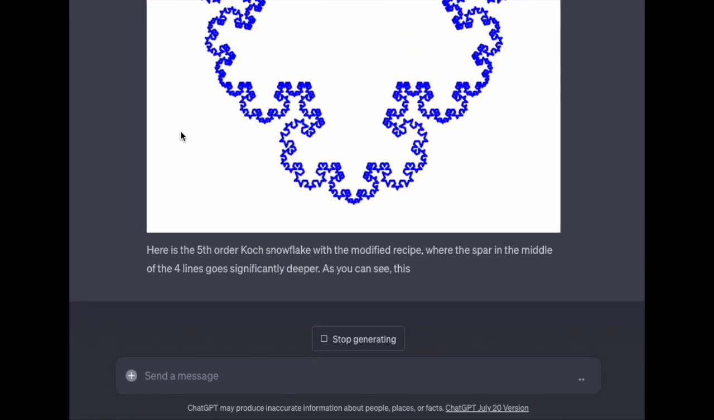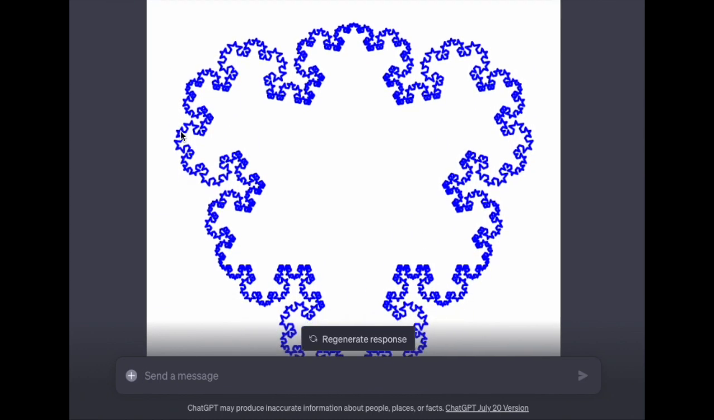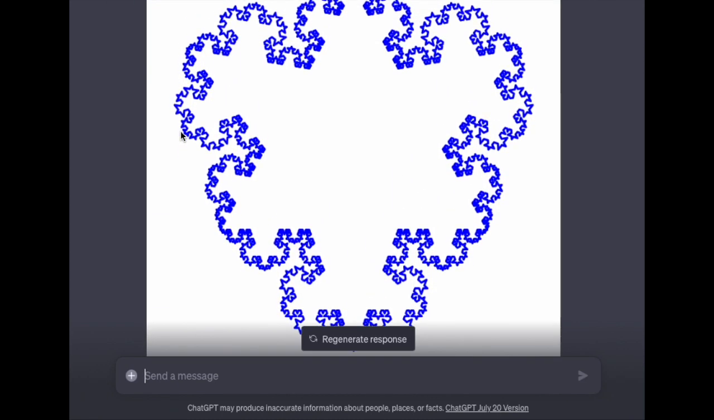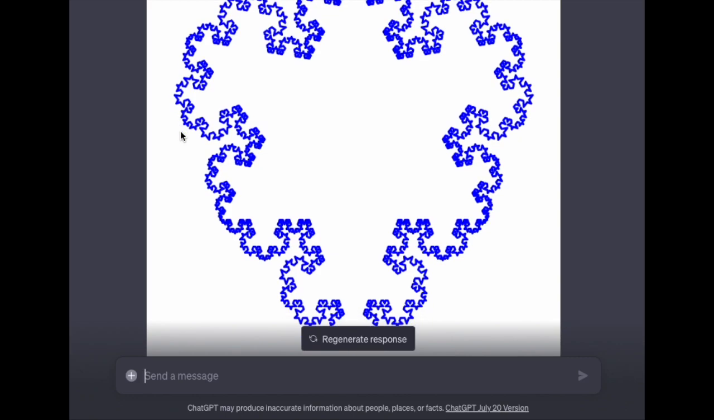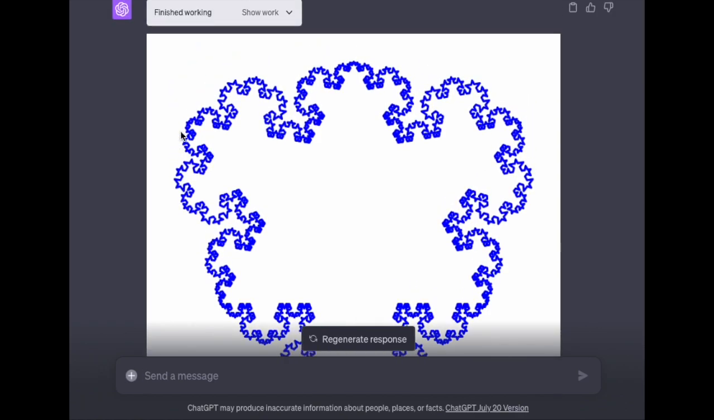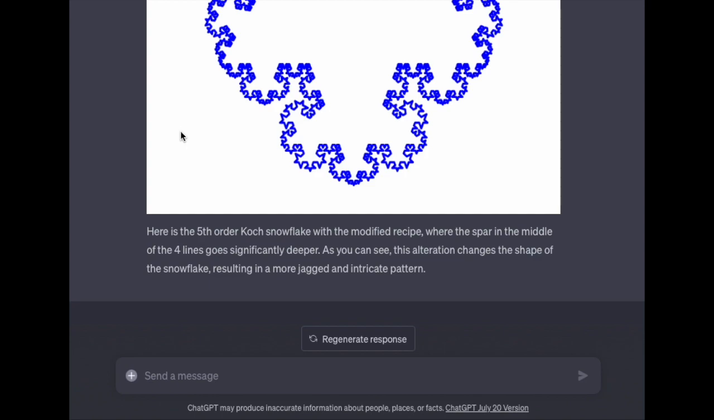And there it is. Yeah, definitely different. It's not bad. I'm not sure it's better, but it's kind of cool. And if you wanted to, you could look at the code to see exactly what change it made. But yeah, it's a neat little experiment. Yeah, let's take a quick look at the code.